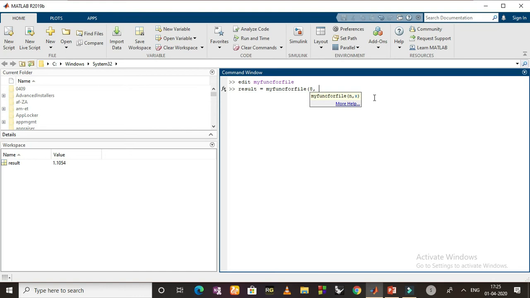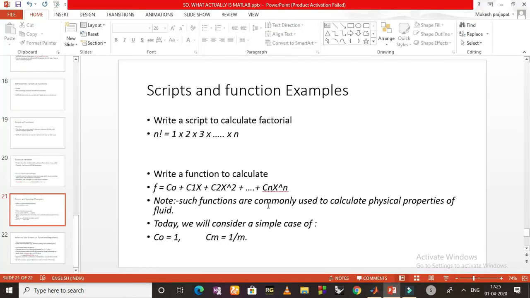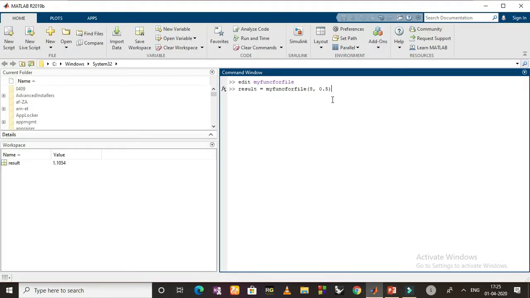So let's take this 0.5. And this will give me the result of this particular equation where n is equal to 8 and x is equal to 0.5.